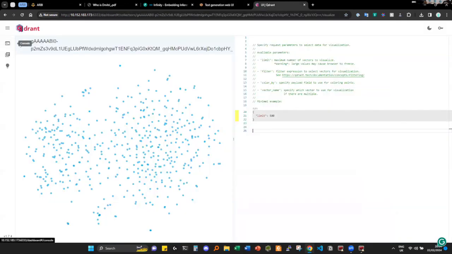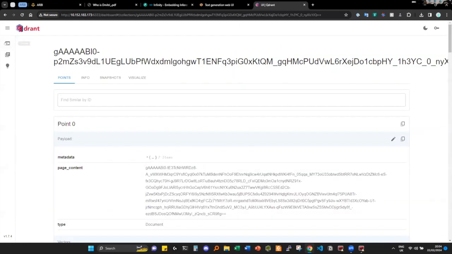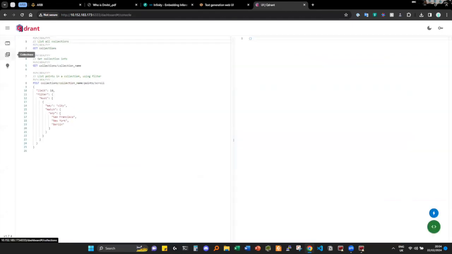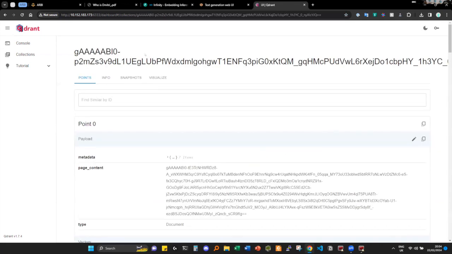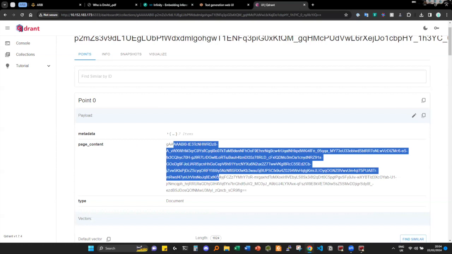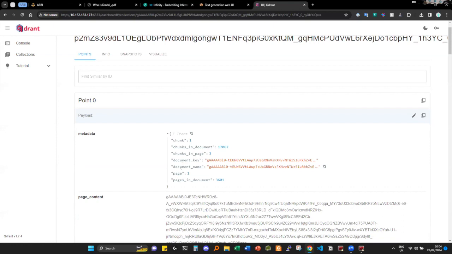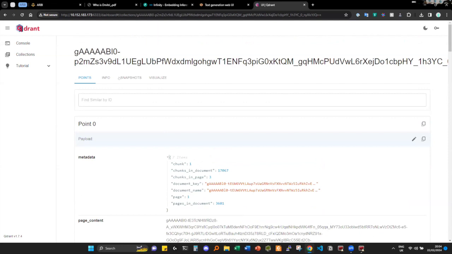And finally, the vector database. So here we have the collections. You can imagine each collection is a user that uploads many documents there. And as you can see, they're all encrypted. It looks like gibberish here, but it's because they are encrypted. So this will be the name of the collection. Also the page content has been encrypted, as well as the metadata. So for example, document name, the document key, and so on.